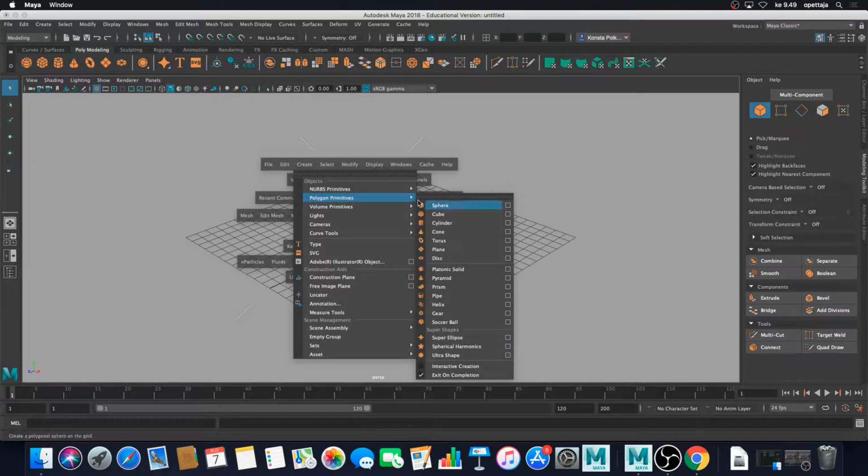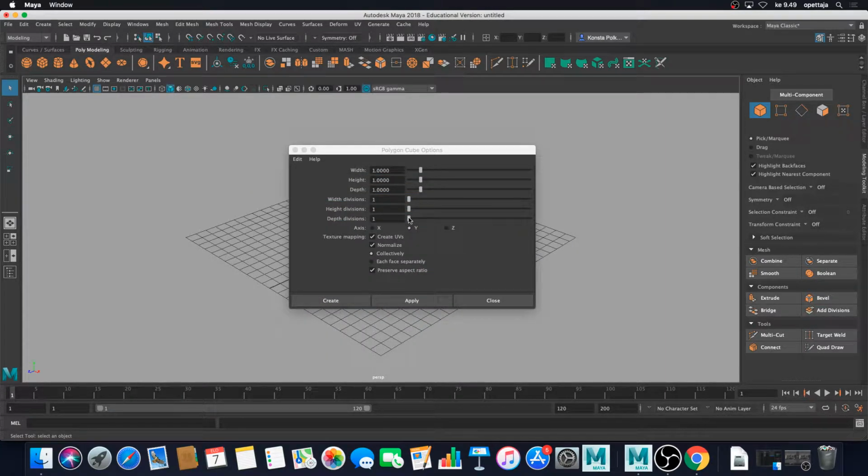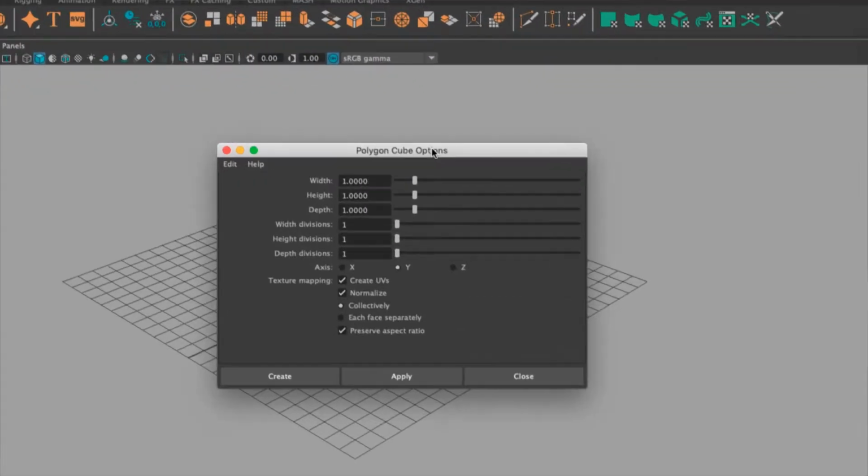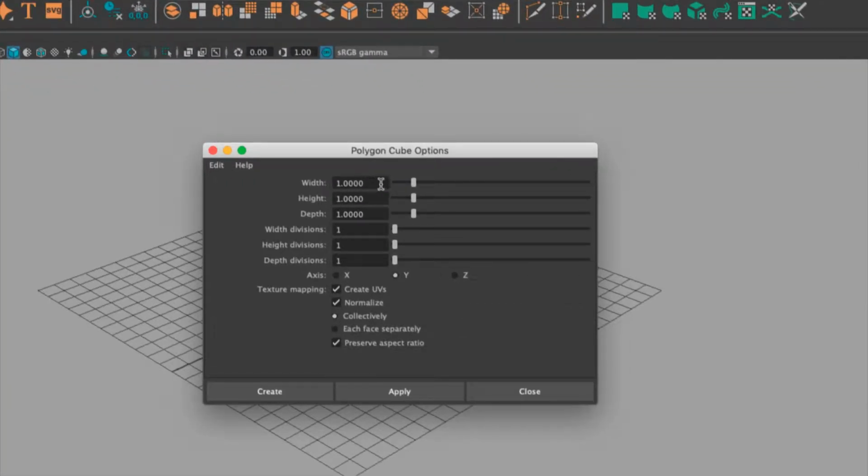Then I'm selecting the cube with the little options window, so I'm selecting this small square. Now I have these polycube options here that I can modify. I'm just typing here for width, height and depth 4, 4, 4.